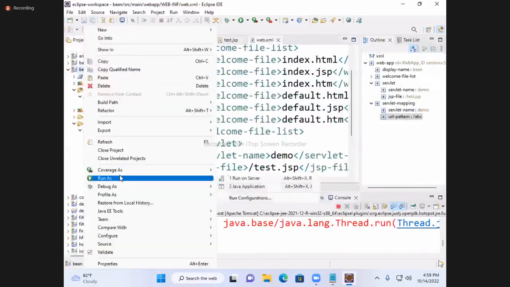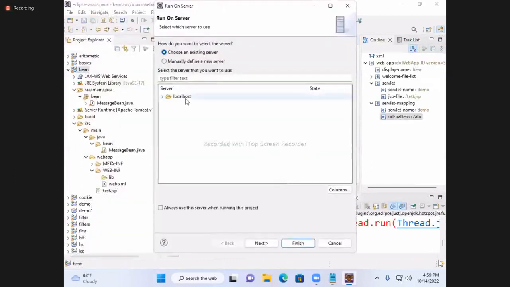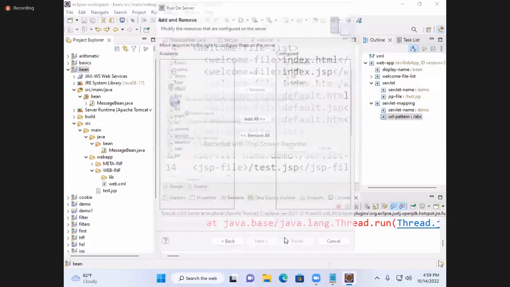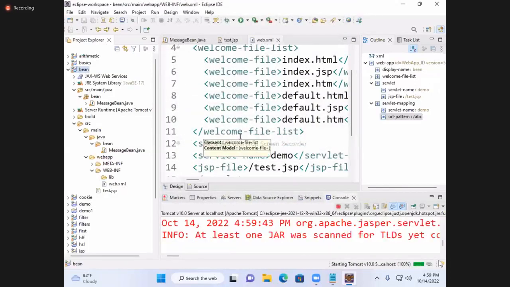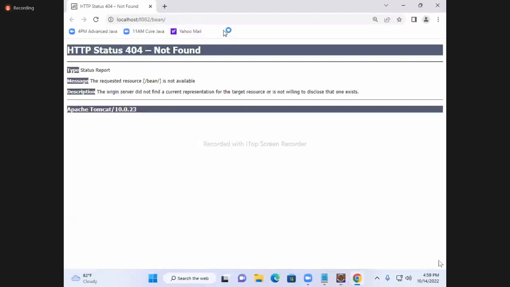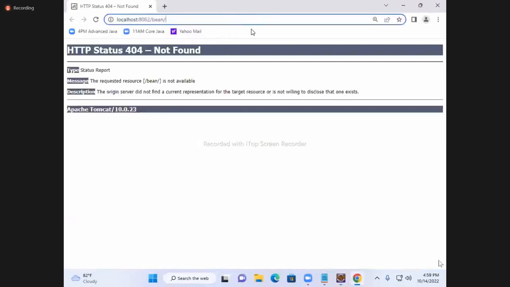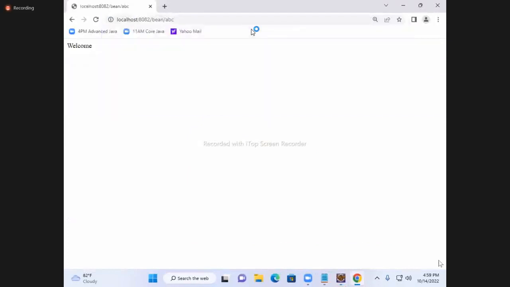Right click, run on server. Configuration is actually not required. Even if you want, you can write. See, test.jsp also works. ABC also works. Okay.